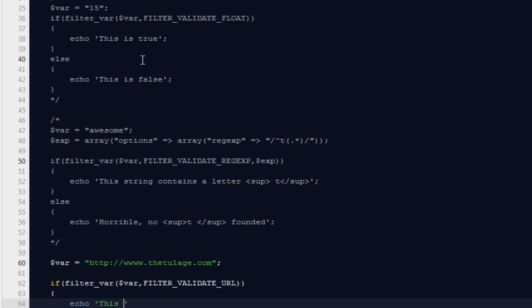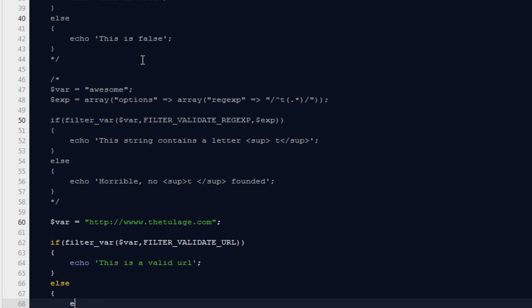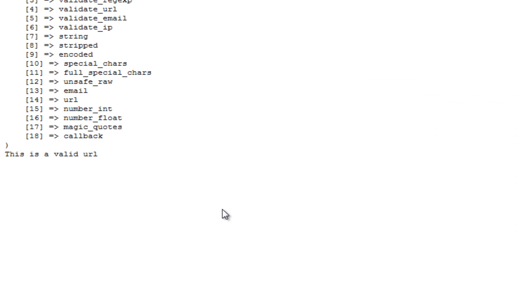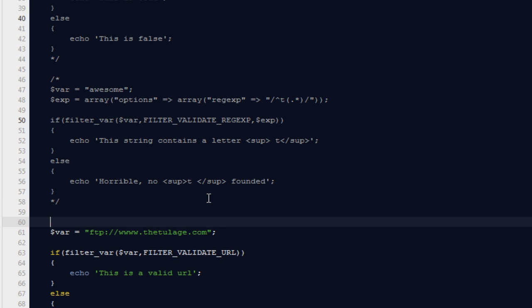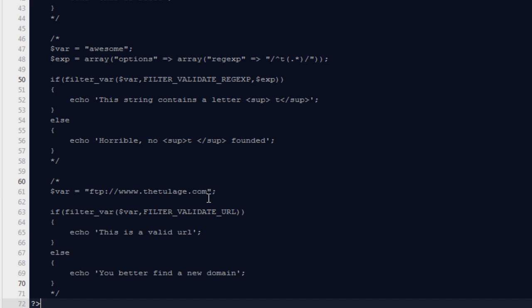And here it says this is a valid URL, and here let's say else echo you better find a new domain. Okay, so come back, refresh, and here it says this is a valid URL. And guys, the best thing about validate URL is it supports HTTP, HTTPS, and FTP as well. So let me go ahead and remove it and enter FTP here, and you will notice the result is still the same. So again, I'm gonna comment this out.